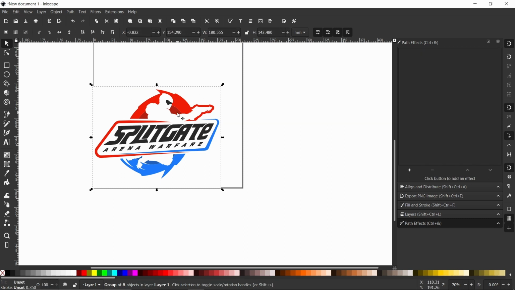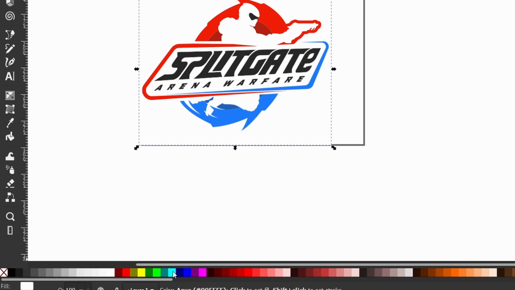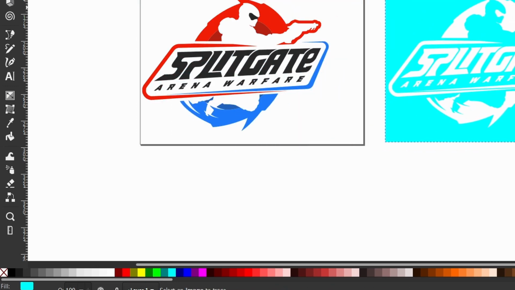So right now this is all grouped into one thing, so what I need to do is go to Object, go to Ungroup. That's going to let me grab all these individual parts. What I'm going to do is grab this white background. I'm going to change the color so I can see it, and then I'm going to drag it off to the side here.